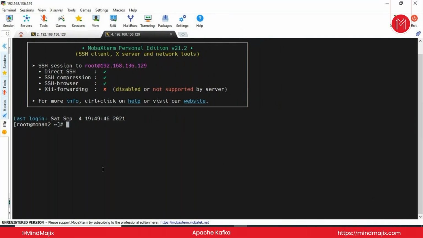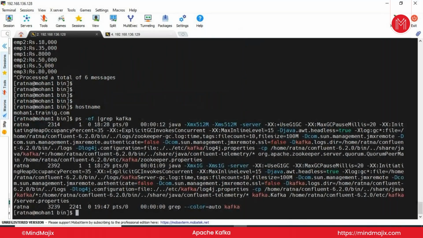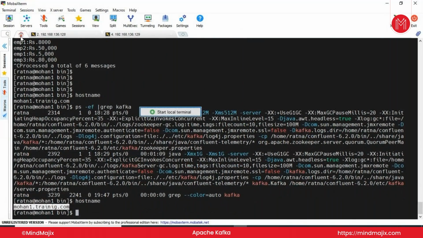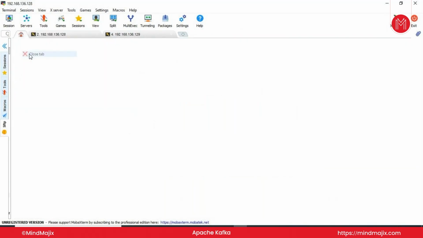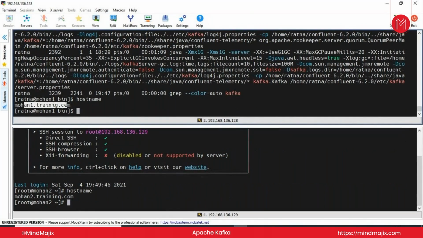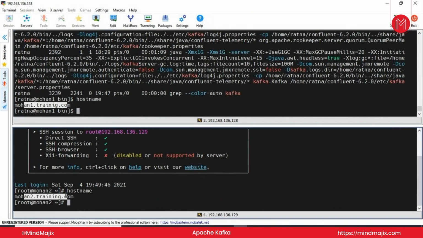Now see, the name of this host is mohan2.training.com and the name of this host is mohan1.training.com. So different hosts. Let me close this tab. Now let me split the window into a horizontal split. The one you see above is the server. The one you see below is the client.